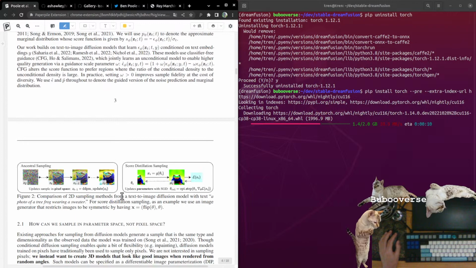Comparison of 2D sampling methods from text-to-image diffusion model with a text, a photo of a tree frog wearing a sweater. For score distillation sampling, as an example, we use an image generator that restricts images to be... Okay, that's kind of cool.